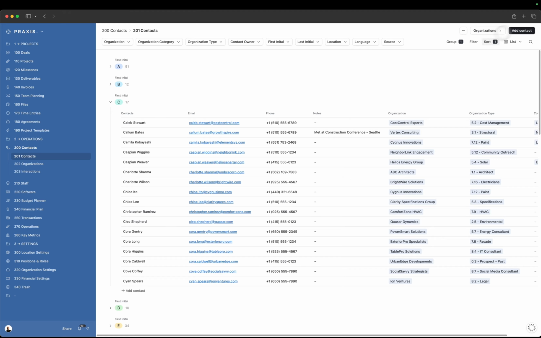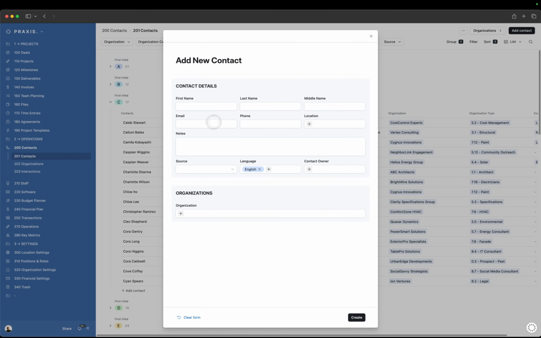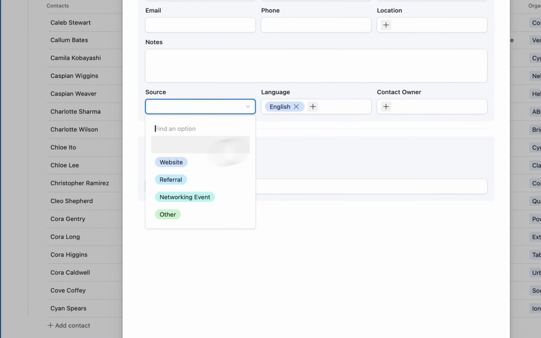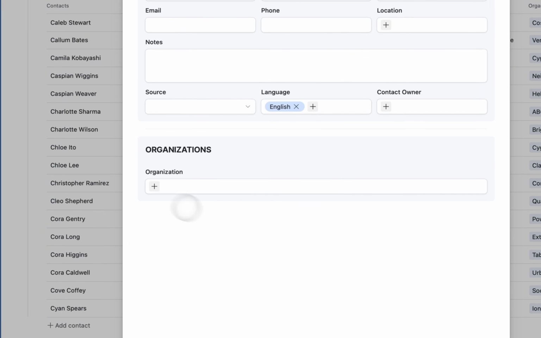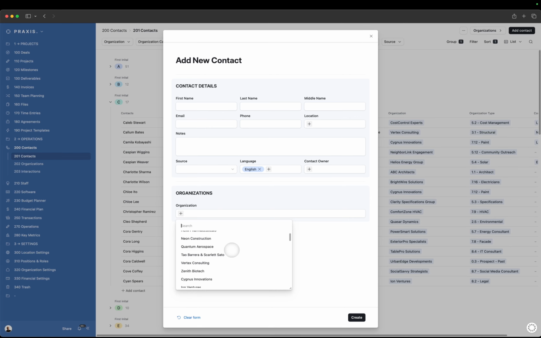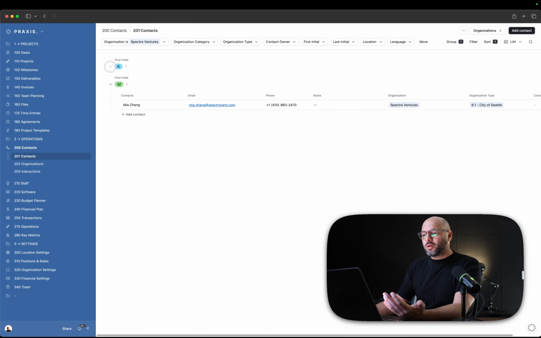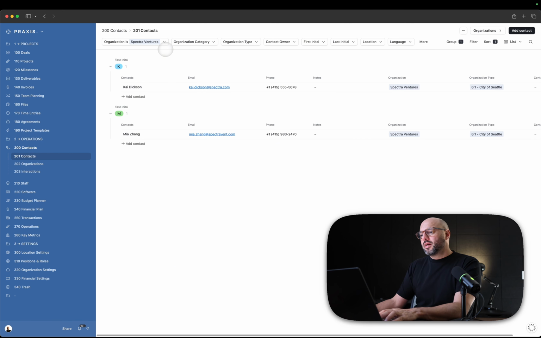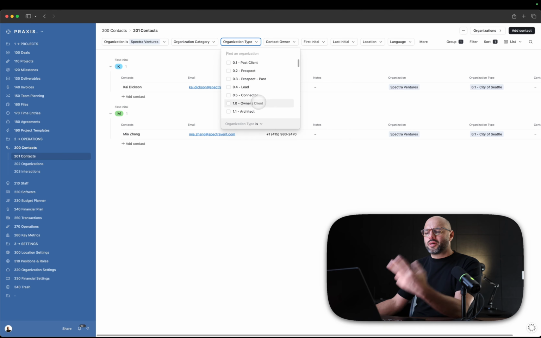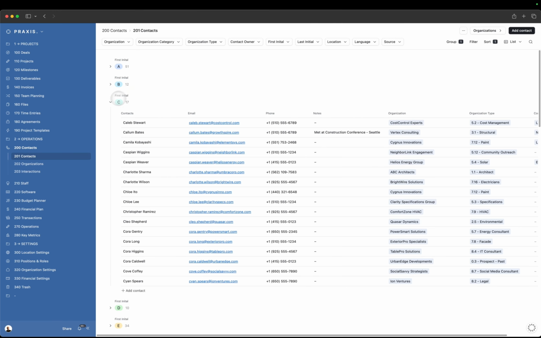So as we add a contact through the form, we have the ability to add certain information, including language, source of that contact, and contact owner. More importantly, we have the ability to add an organization. So it's very important to keep each contact with an organization. An interesting thing here is you can also apply the filter. So you can filter by organization and see who is associated with this. You can also filter by organization category or by organization type, which are two tiers that we use to organize organizations. By default, we have this arranged by first initial, but you can arrange this however you want.